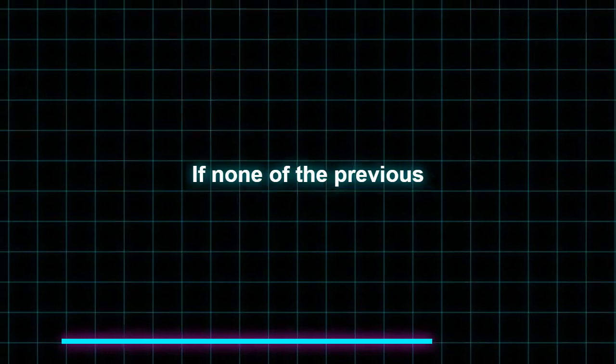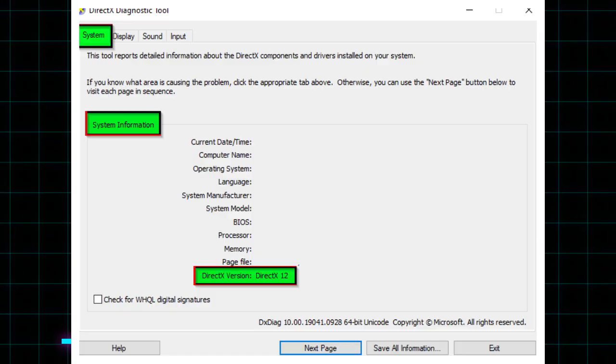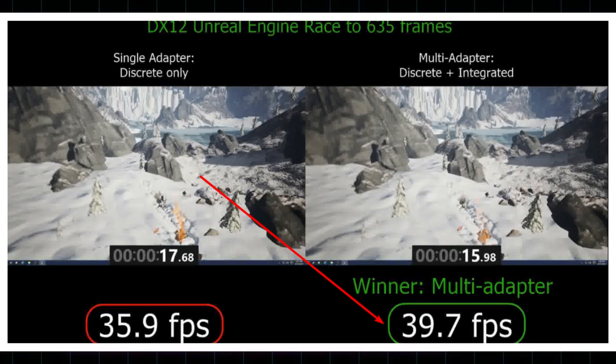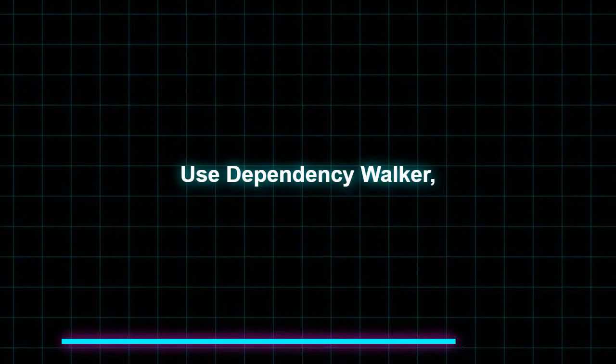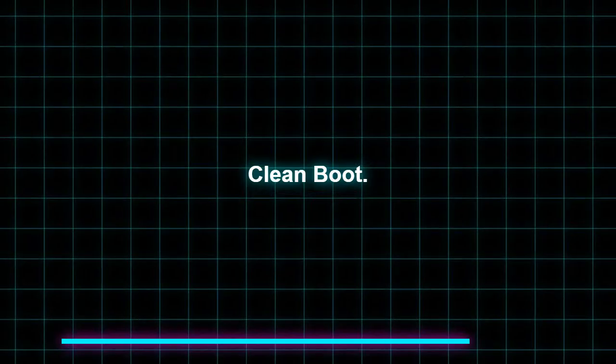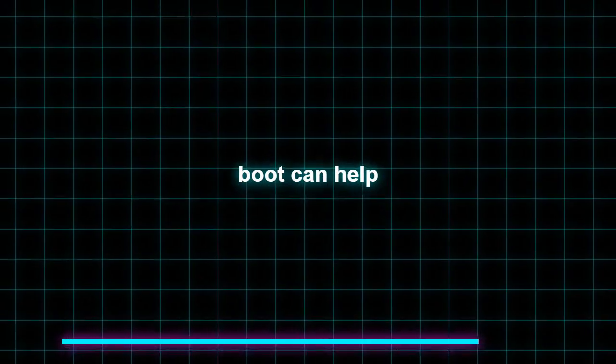If none of the previous steps worked, you can try some advanced solutions. Reinstall DirectX. Some games and apps require the latest DirectX version. Use Dependency Walker, a tool to check which DLL files your application is missing or incompatible with. Clean boot. Sometimes background programs interfere with applications. Doing a clean boot can help identify conflicts.